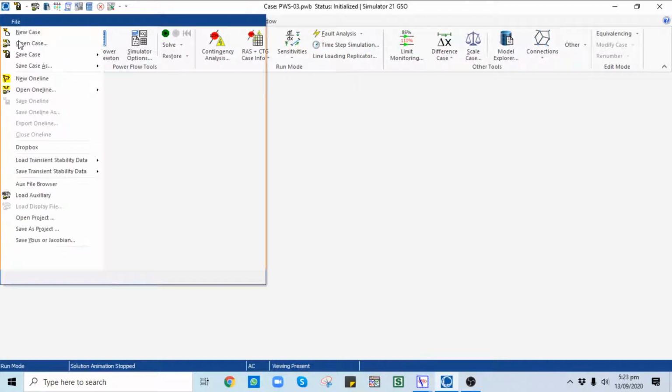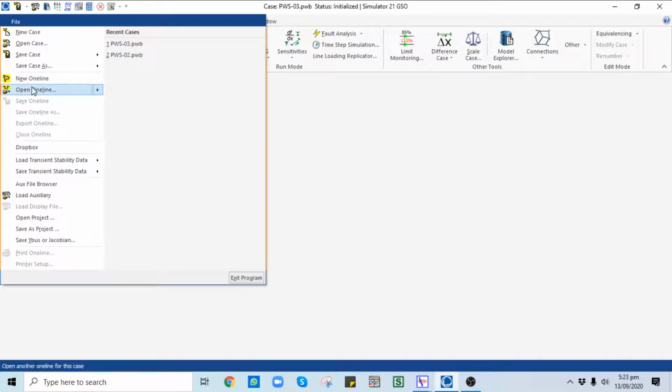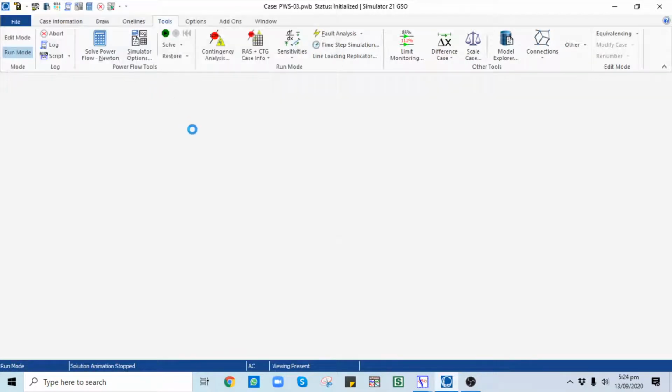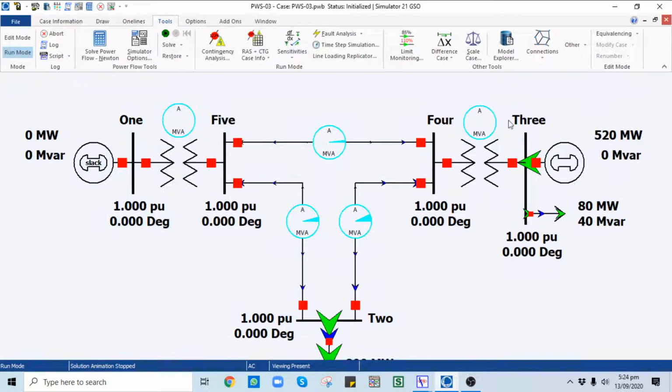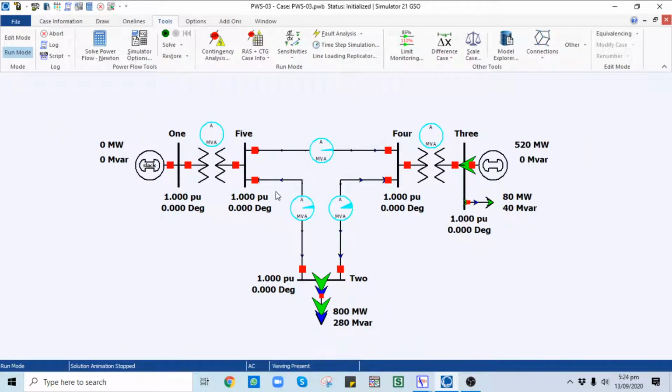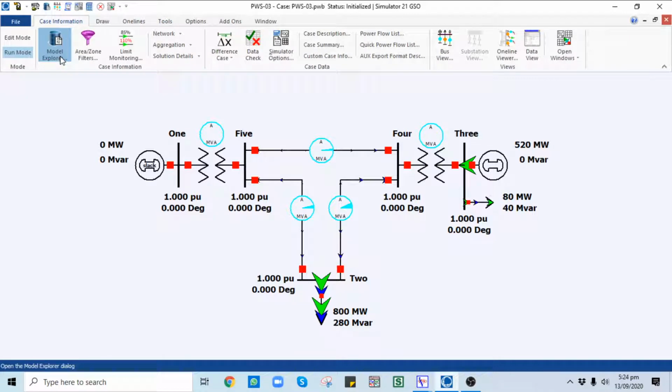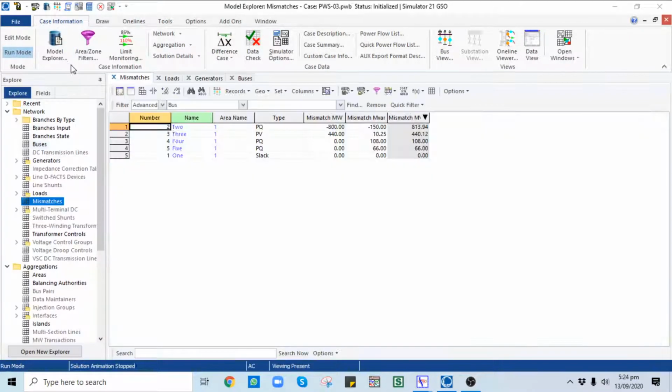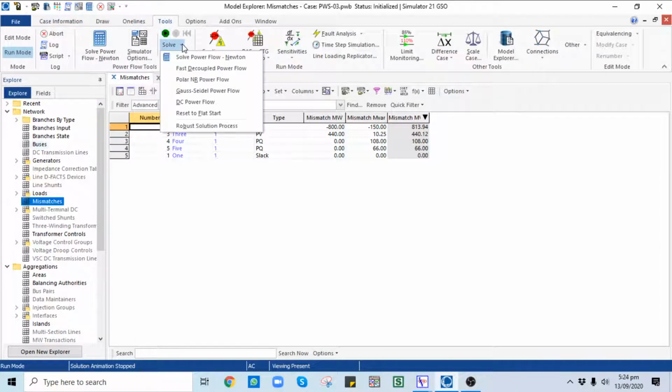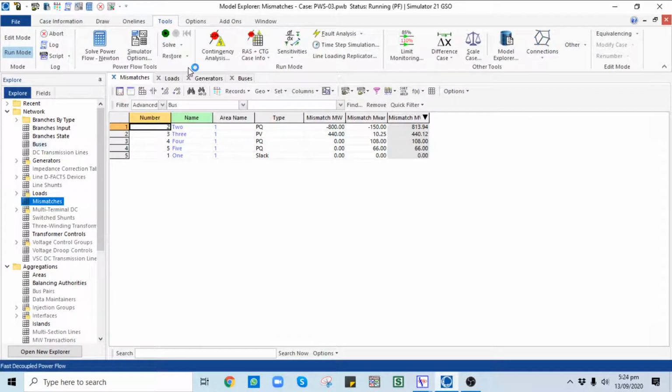and similarly open your one line diagram. The case must be at the flat start at the initial point. Now again go and also see the mismatch detail first. Here you can see the mismatch is again 800 and 150 megawatt respectively. In order to solve your case, simply go to solve and click on fast decoupled.